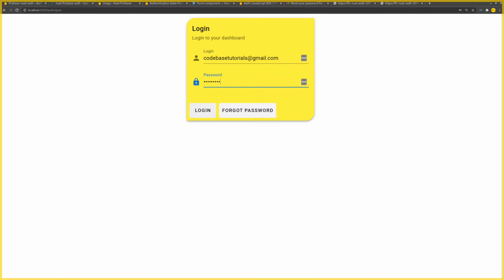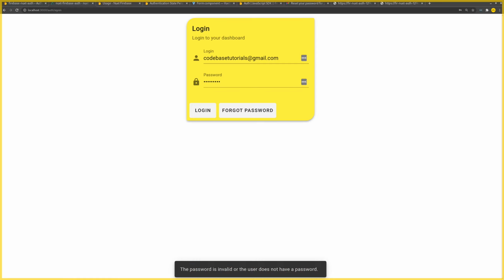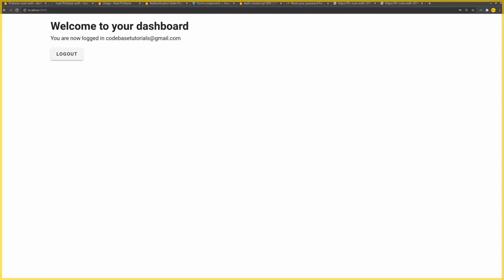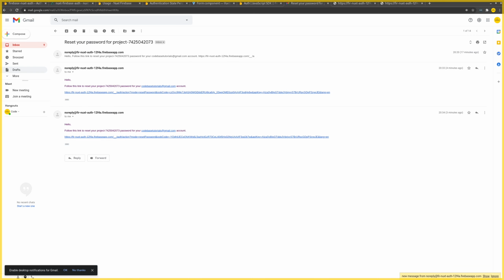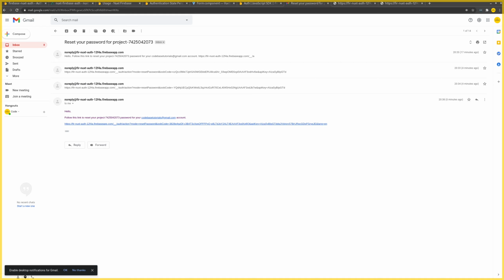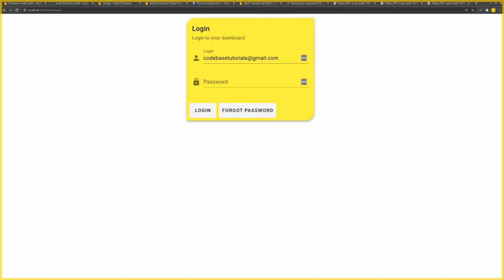And if we type the password wrong, it will show this message. And if we type the password correctly, it will log us in. And again, if we log out, if we click on forgot password, it will send us a reset link, and the reset link will look like this. And if we click on that reset link, it will give us the opportunity to change our password. So that's what we will be building today, and I hope you'll find it useful, and let's get started.